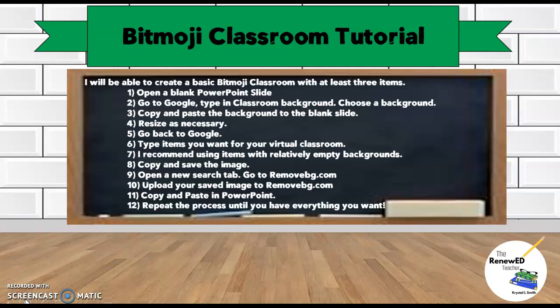So after that, we'll copy and save the image, and then we'll open up a new search tab by going to removebg.com. You can actually do that now if you'd like to, but either way, you need to have Remove BG open so you can remove the background. That's what BG stands for. And then we'll upload our saved image to removebg.com. The background will be removed and you'll just have the item that you want to place into your classroom. Then we'll copy and paste that item into our PowerPoint slide, and we will repeat the process as necessary until we have everything that we want.